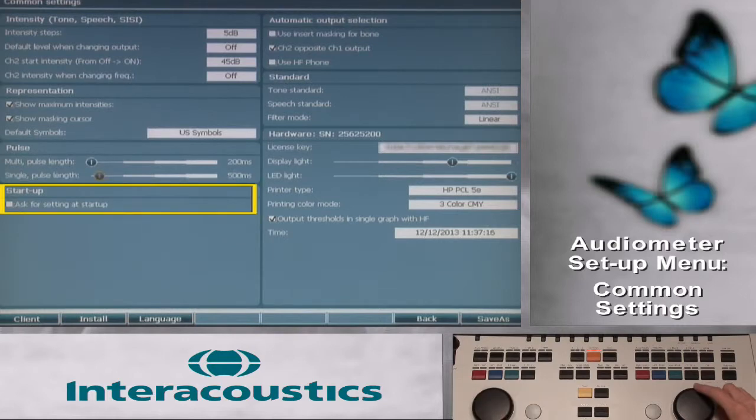Startup section has one option, Ask for Settings at Startup. This allows for a user profile menu to immediately be available once the audiometer has been turned on and booted up. This option is only necessary when multiple user profiles have been saved within the device.